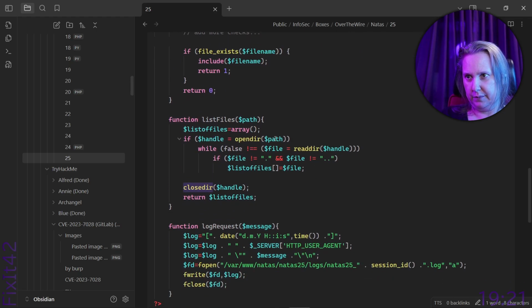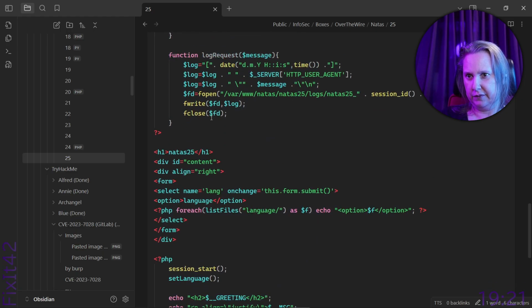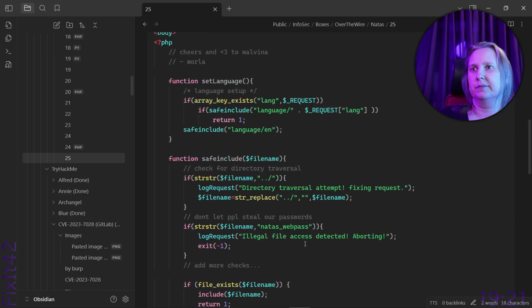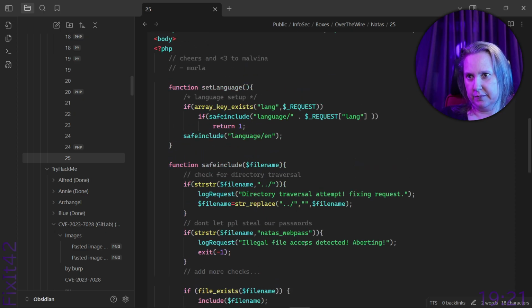So yeah, path is what's sent into list files. And it's doing language, so it's a relative path. So the only variable here that we can set is the request.